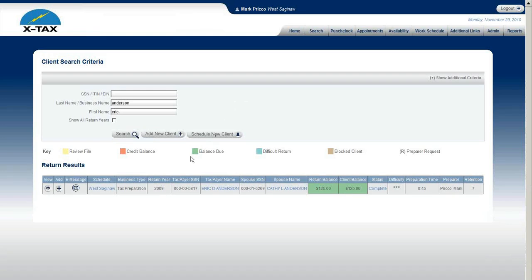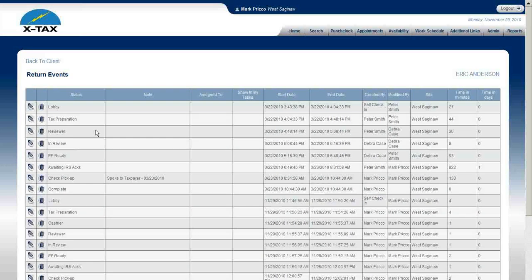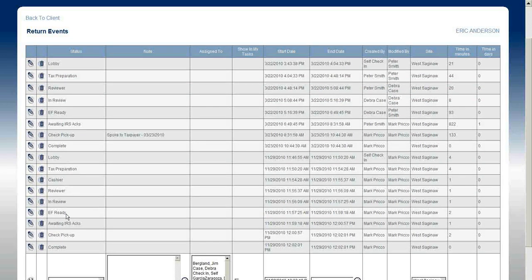do a search for him, and I go ahead and view the details on Eric. And I go to my events page. This page is tracking everything, all the office events for that particular client. So originally when they came in the lobby, say on March 22nd, went all the way through the process, and we had them come back through the lobby again. So it'll track every stage where that client was in your office and who worked on them and how much time was spent on each one of them.